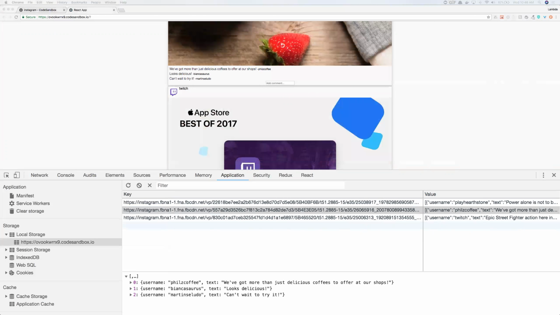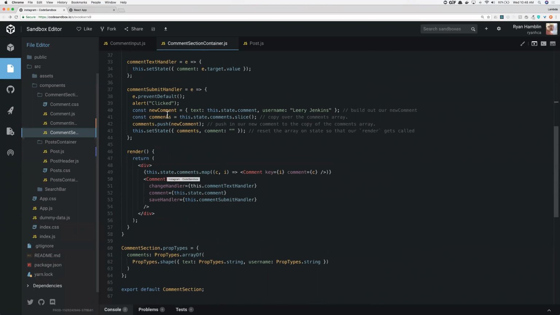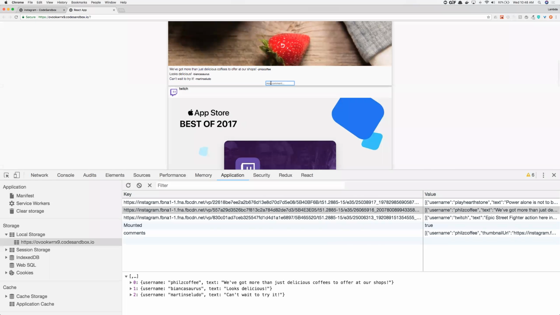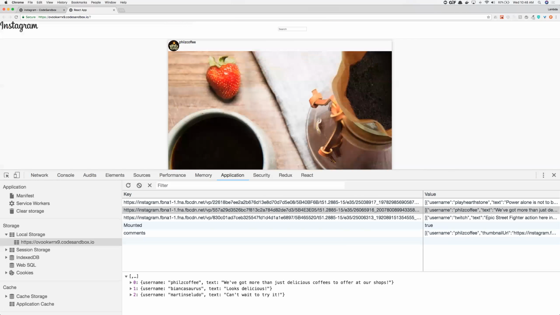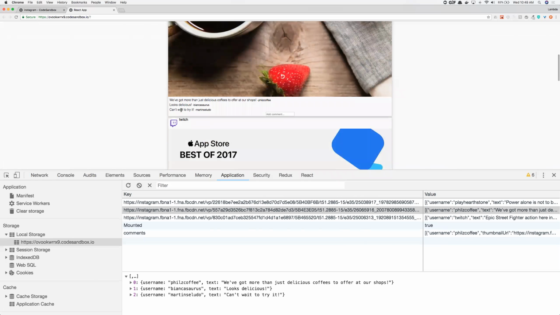Cool. So now what do we do when we actually save an item? Well, we need to overwrite, we need to reset the state, or we need to reset the local storage. So I'm going to call this.setComments. Now I have a feeling from what I remember doing this yesterday, and then if I refresh, it's not there. If I refresh again, yeah.